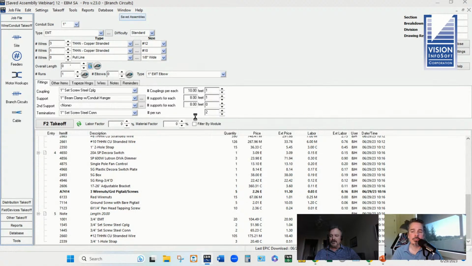This is a good one for doing HVAC, 1 inch EMT with 3 6s and a 10. That would be good for like a 60 amp disconnect. But if you need to tweak it, you can change the support. You can change the elbows. Maybe instead of field bends, you want factory elbows. That's the whole idea of the saved assemblies, is to get a quick and easy starting point, and then if it's not exactly right, use one of the drop down menus to tweak it.